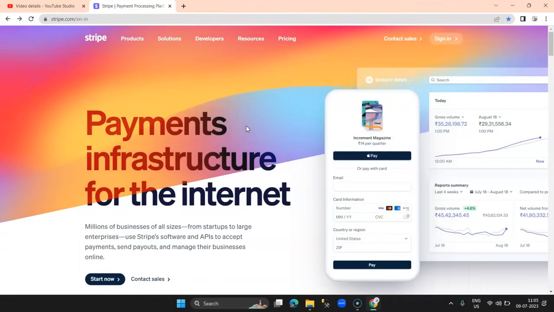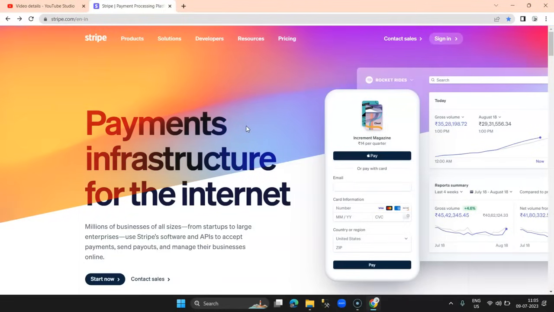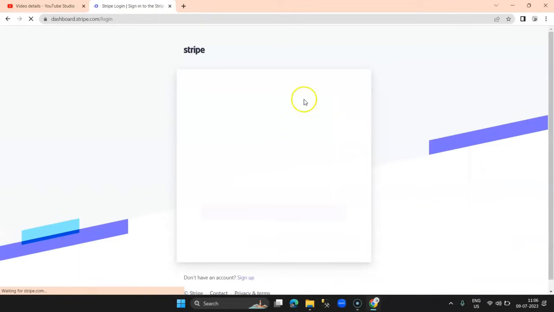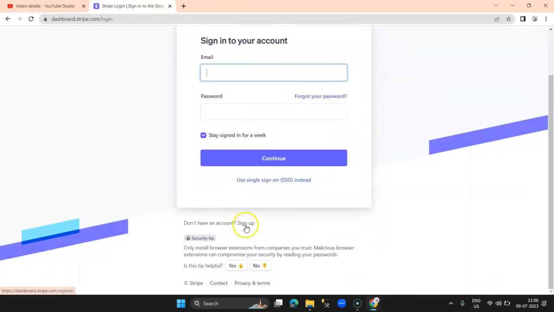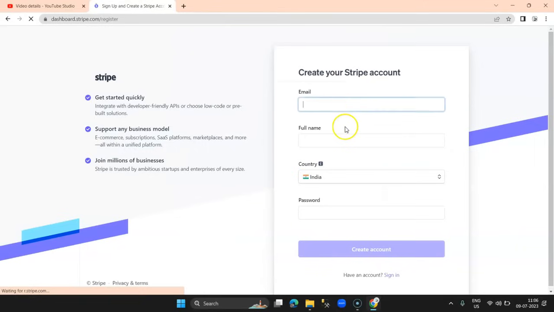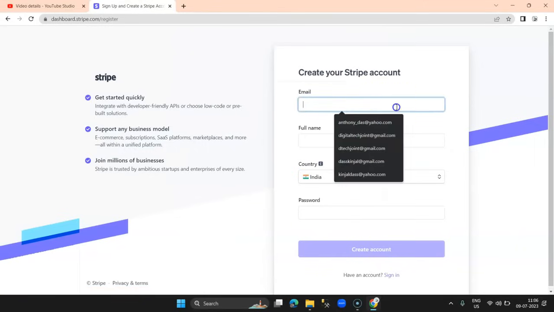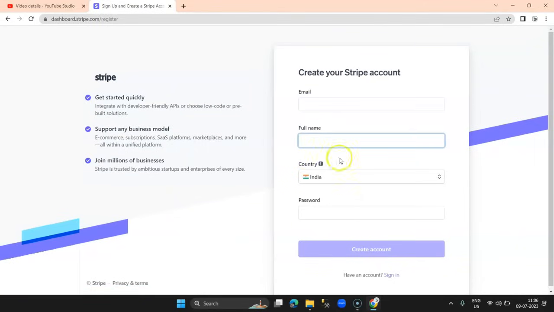Now before we proceed, the first thing that we need to do for integration of Stripe is that you need to sign up. So once you sign up, Stripe will provide you with developer key and publisher key that will be required to integrate in our ASP.NET MVC application. Now I already got an account, so I'll just show you. So you click on sign in and scroll, and there's an option called sign up. So once you click on sign up, you need to provide your email address and then your full name, your country and your password, and you create an account.